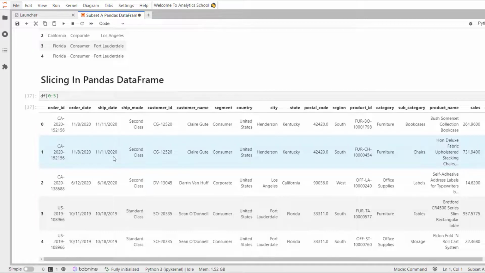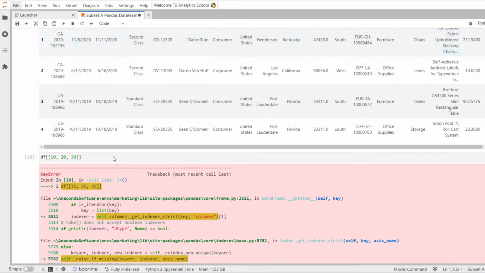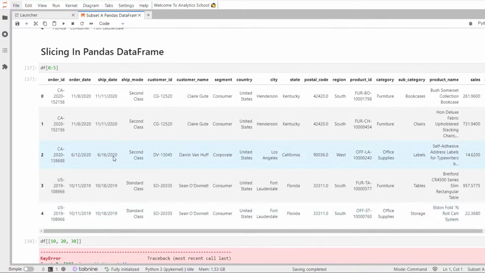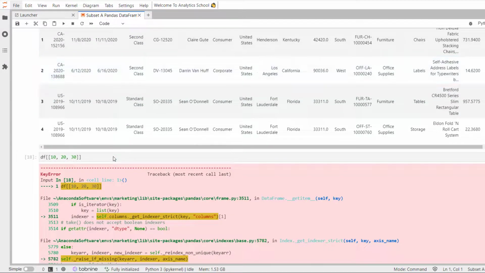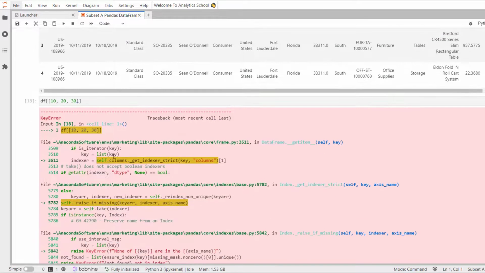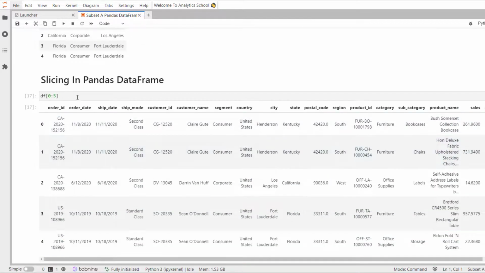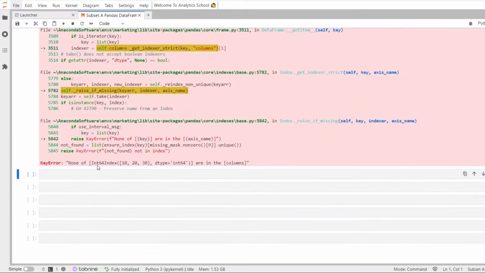I'm not going to get into more detail because I have never used square bracket notation for slicing in a Pandas data frame. It is not a good way to do slicing, and it is very confusing also. And that is why I'm not getting into the detail. I just wanted to show you how you can slice a certain number of records using square bracket notation. Let's go to the loc method.